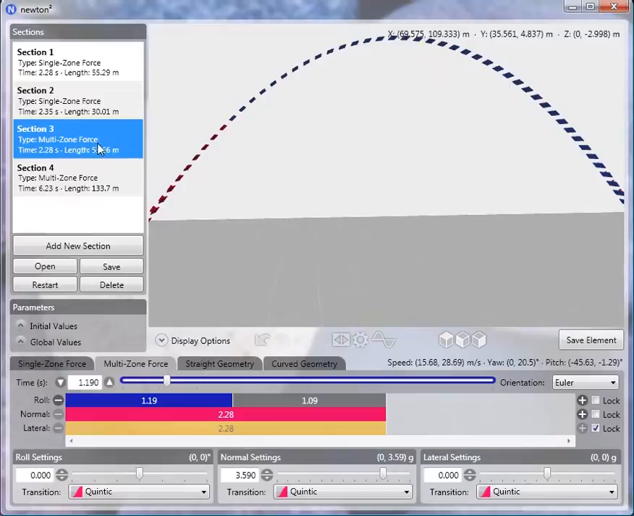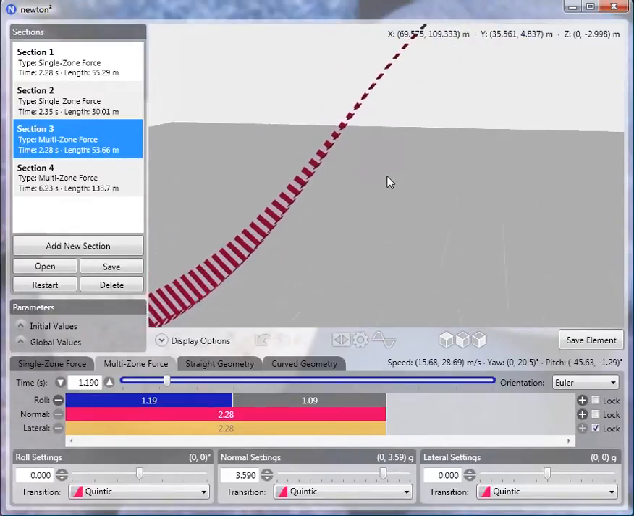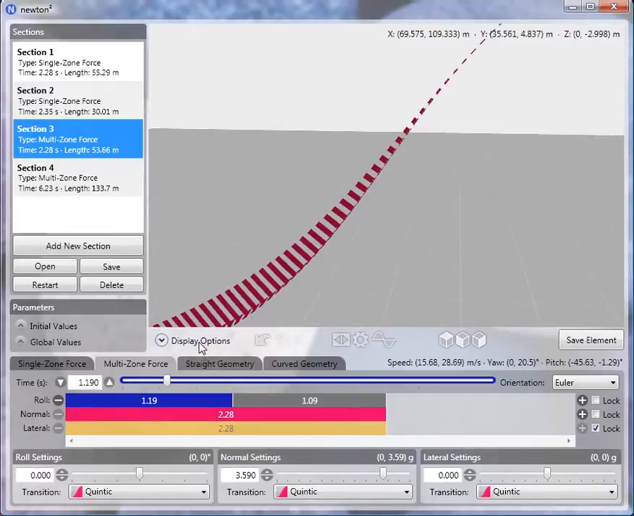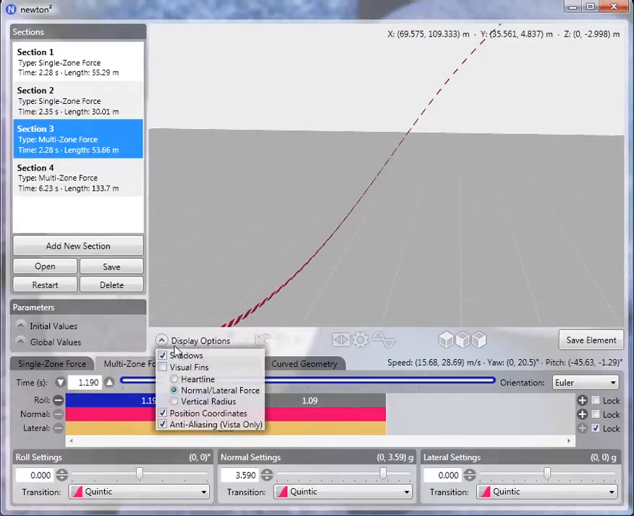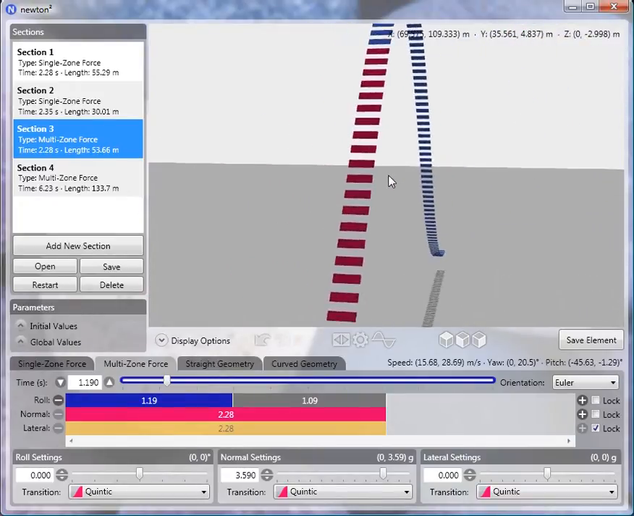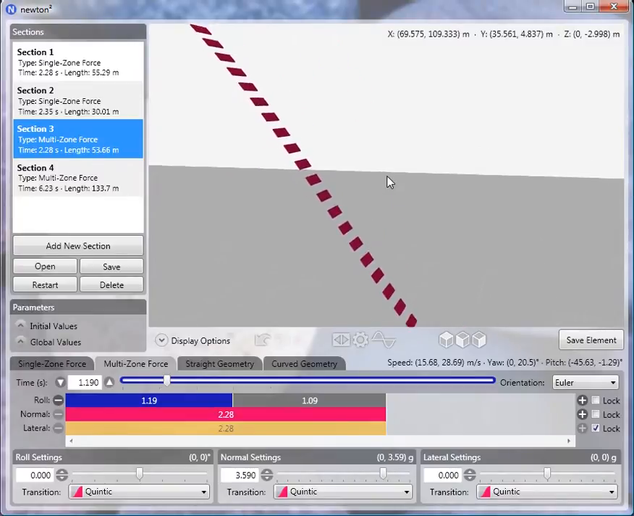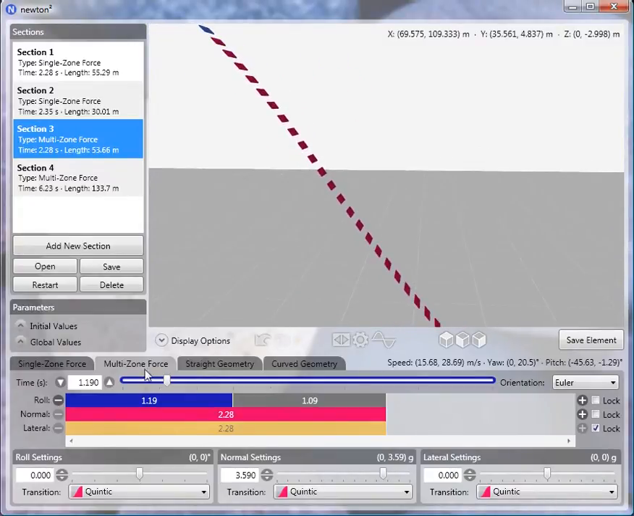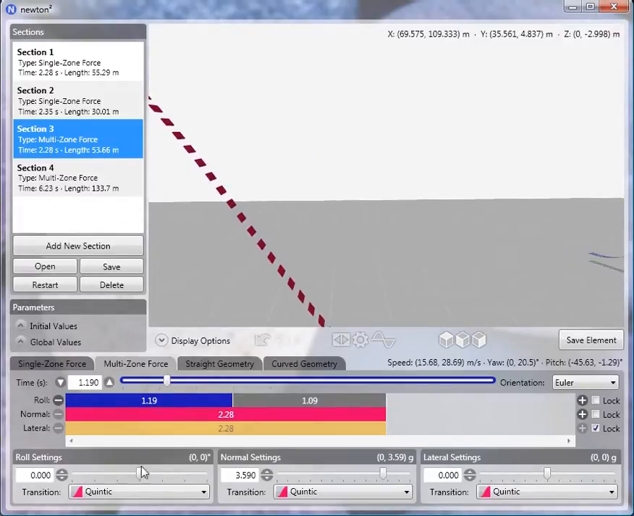So the next section is a little bit more complicated, because I've added a twist at the end. Let me turn off the visual fins since we don't really need them anymore. This is a multi-force section, so you need to switch to that. It's comprised of two roll subzones and just a single normal and lateral zone. The first roll subzone is 1.19 seconds long, and for this subzone there's no change in the roll.